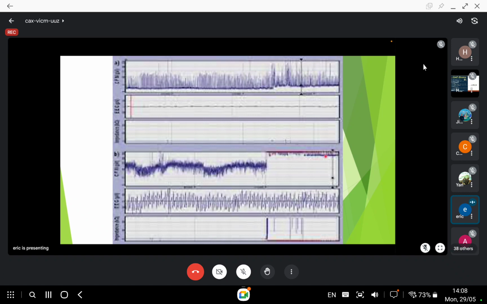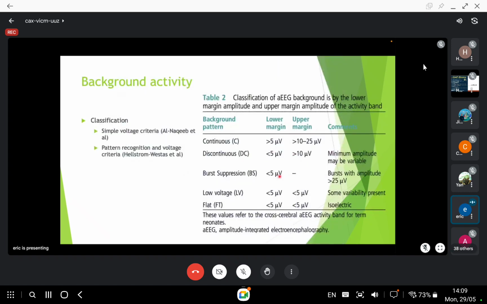to the top here. Okay, and then when you look at the impedance, you can actually see that the line has already gone up and then up here. So this is already, the impedance is lost. So that is why this part of the aEEG cannot be interpreted. Okay, so that is in regards to impedance.